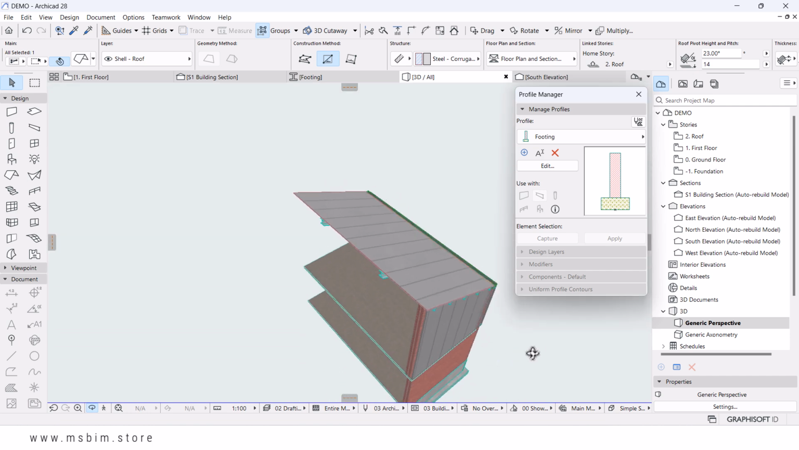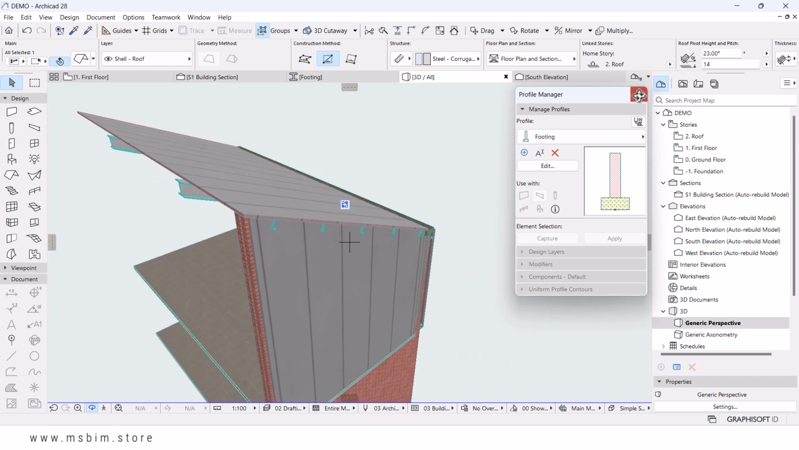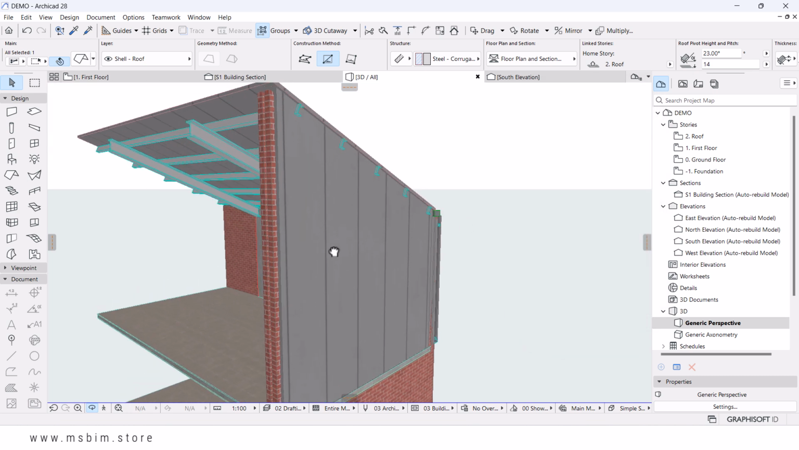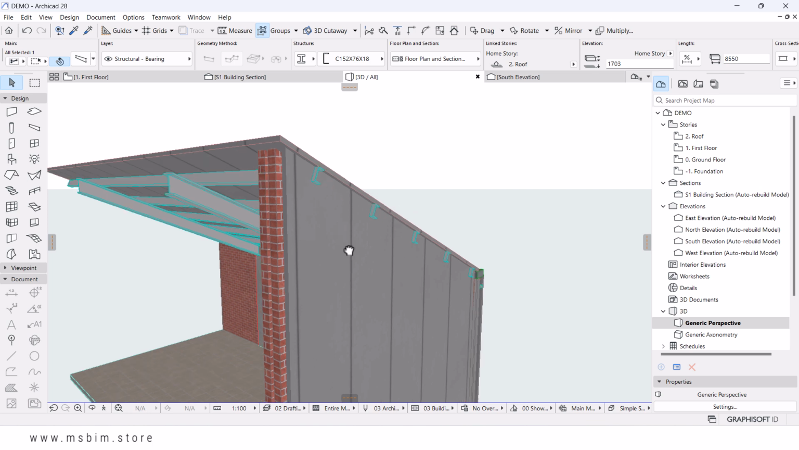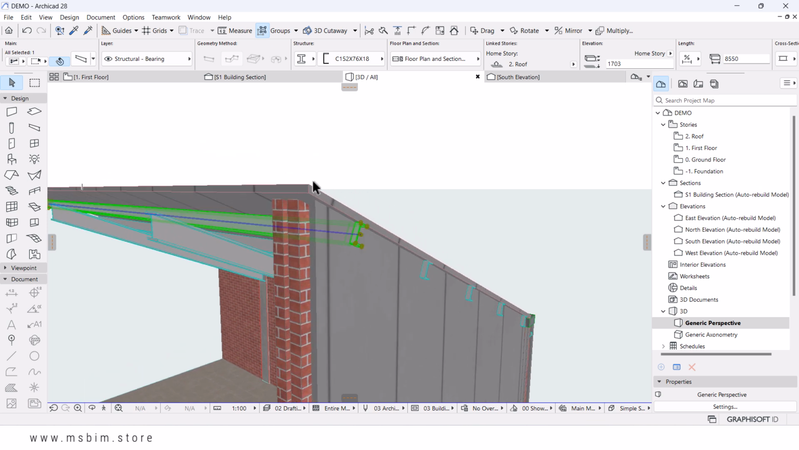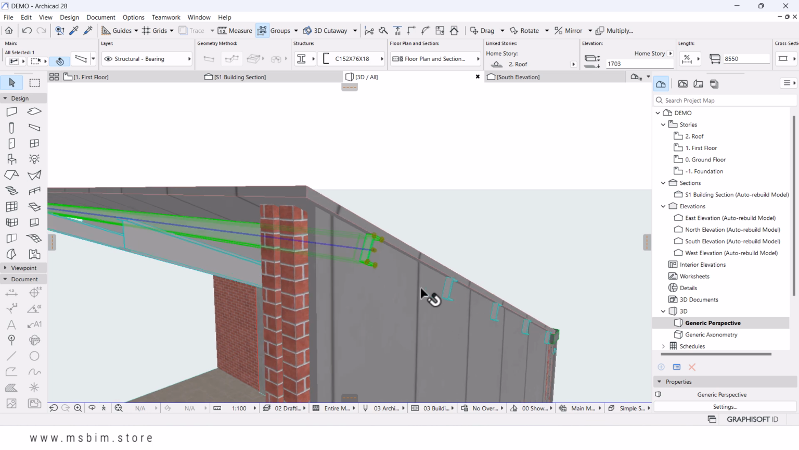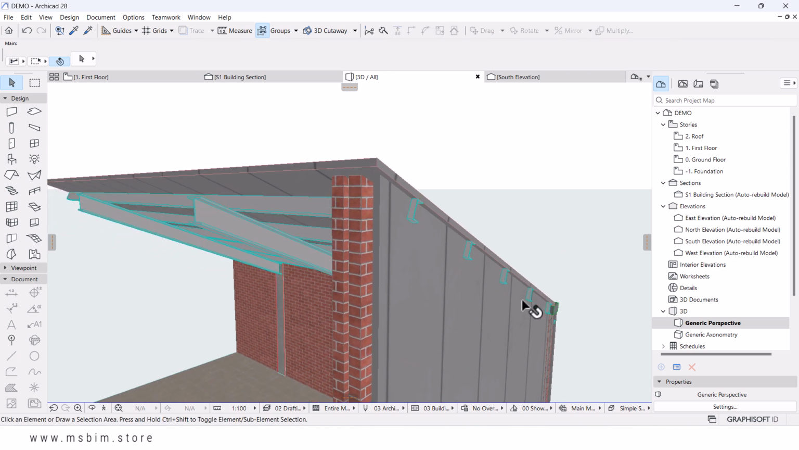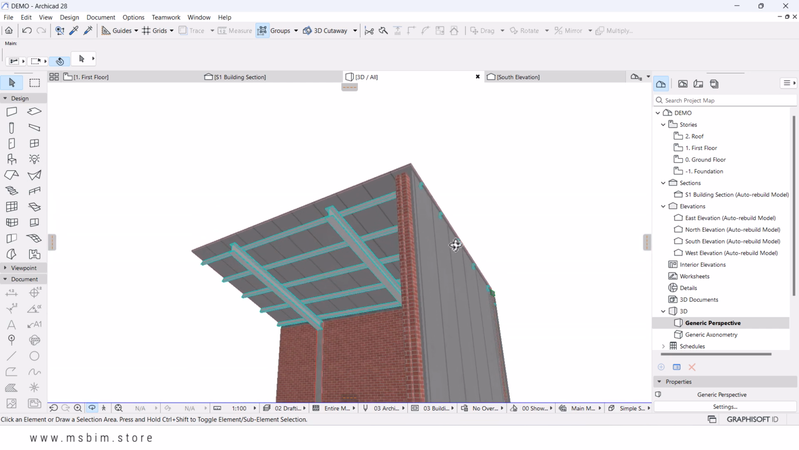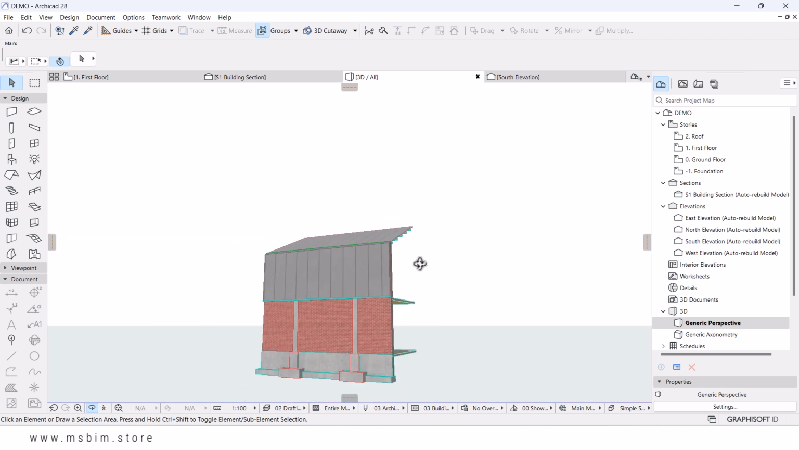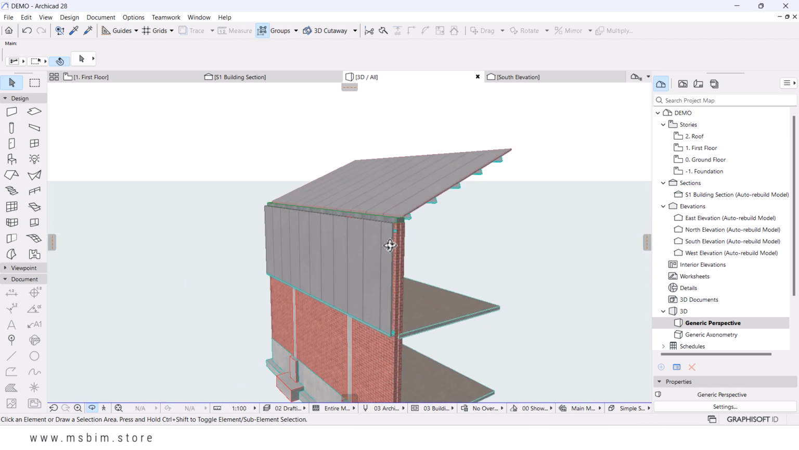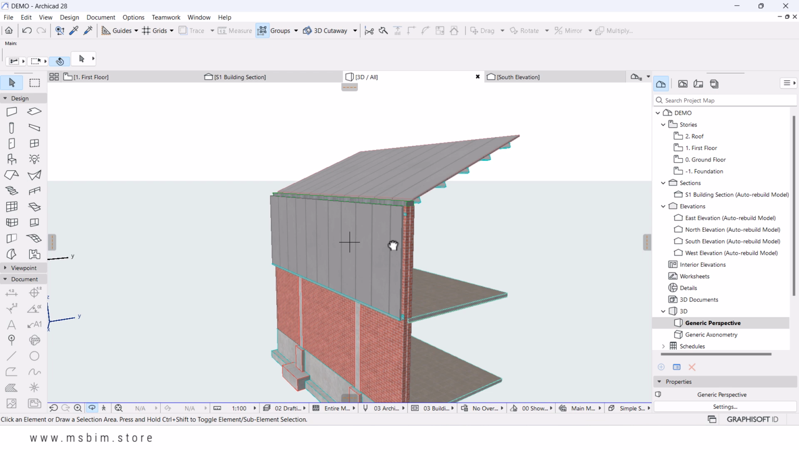Okay, so from this side, let me close off the profile manager. From this side, I don't have to see the elements. I think they're fine because we're going to have what you call a wedge flashing around here. It's going to be installed in these purlin tails, so I'm going to leave them as they are now for the purposes of that.